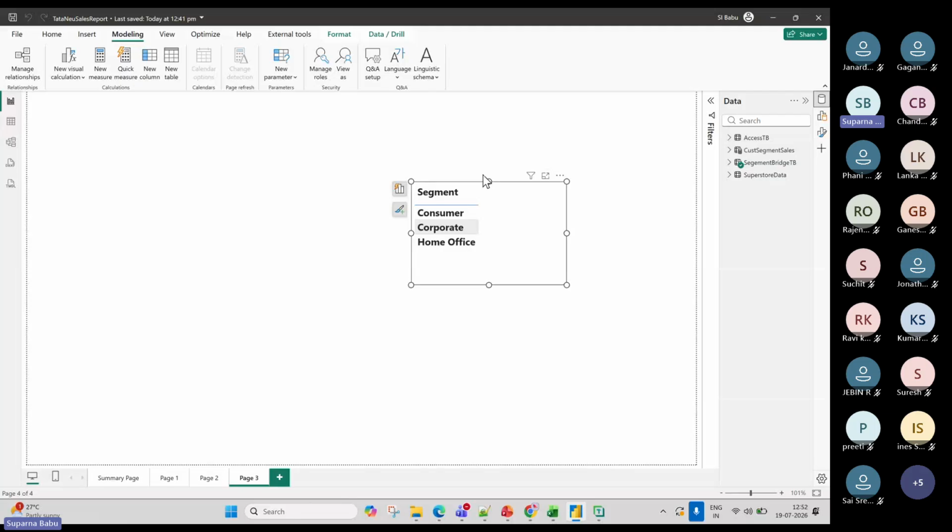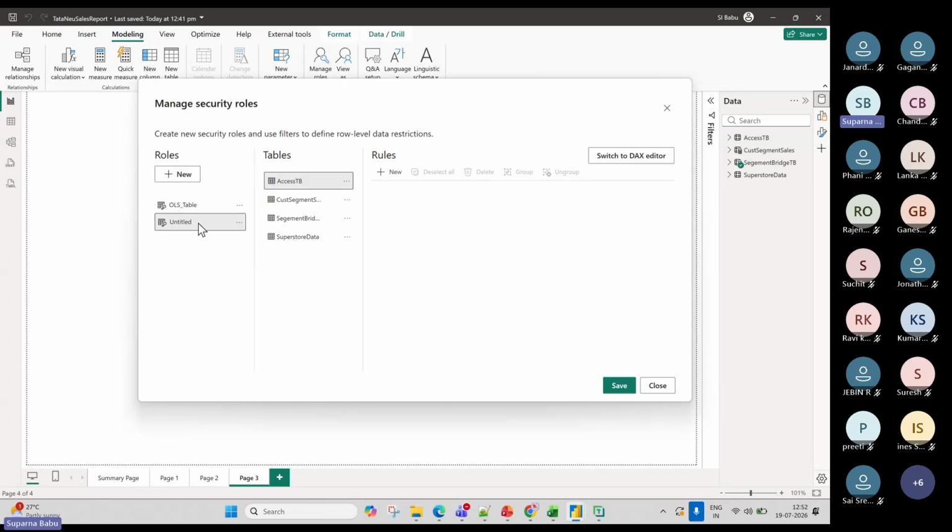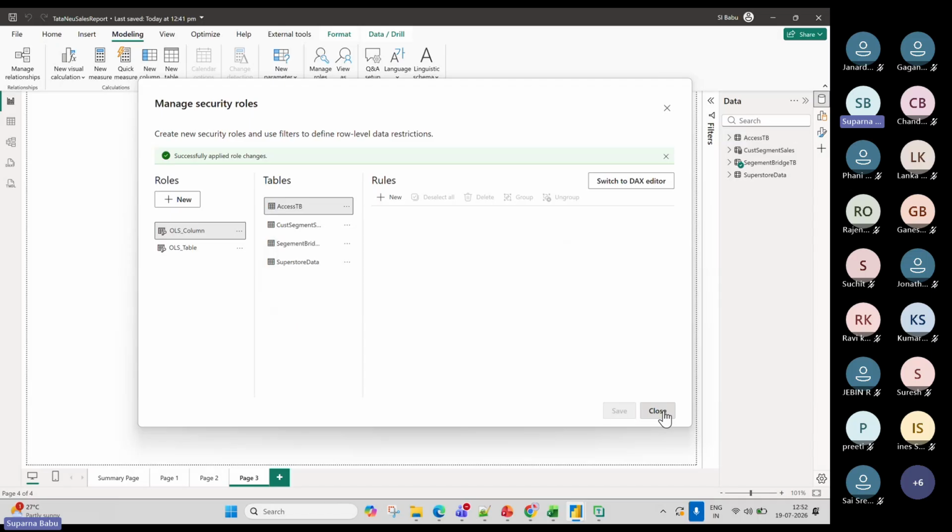Now let's create one more role, this time a column role. I'll call it OLS column. Let me click save. Now we have two roles.